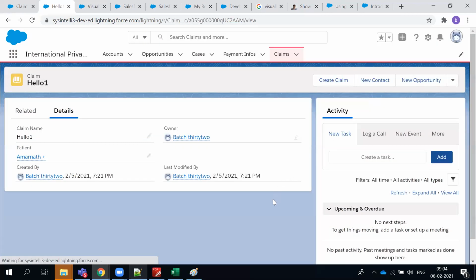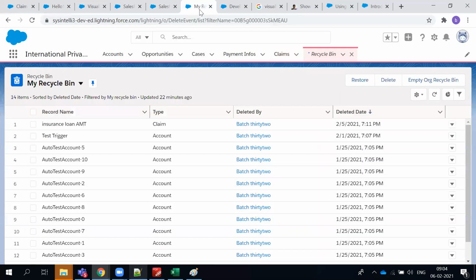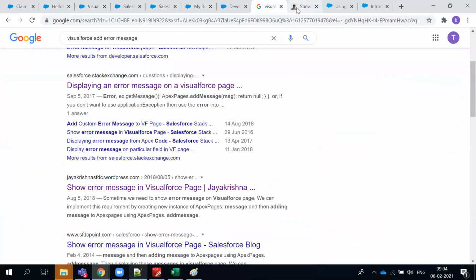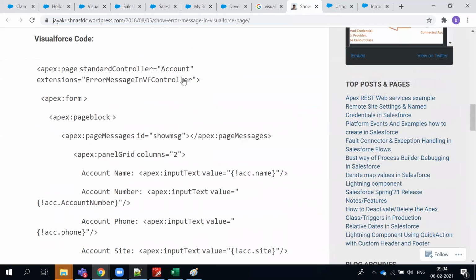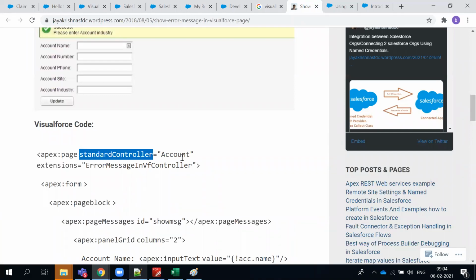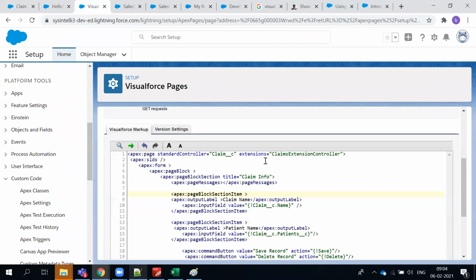Tomorrow we'll simply see how the custom controller works. Same logic only, but we would write fresh code, how this method was written, separately. Otherwise, we would write a custom controller. We don't write something like standardController equal to account directly. We'll write a custom controller, or simply put the controller name and then the class name directly. No object specification here. He has written an extension class here, and the same way we also wrote an extension class name here. Look at this claims extension controller.